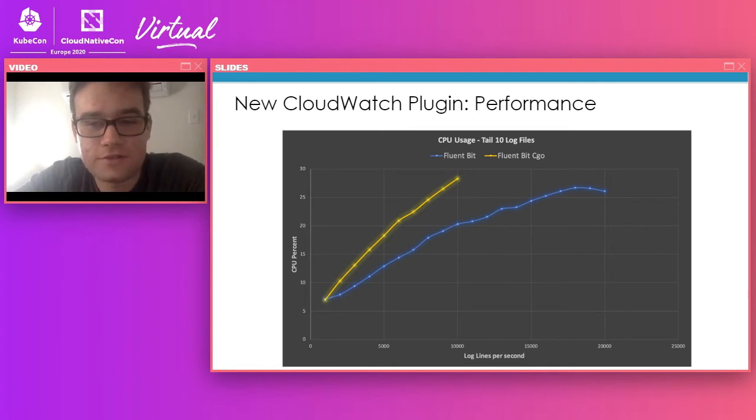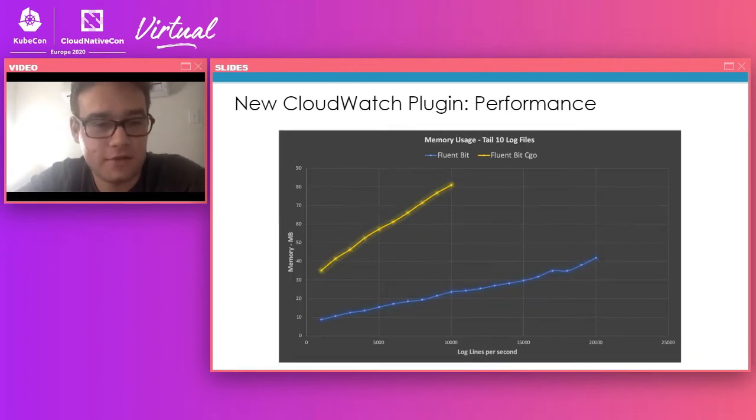This new plugin, because it's in the core of Fluent Bit and it's in C, is more performant. And it's not just a matter of C being more performant than Go, because Go is really a pretty good language in terms of performance. It's partly that compiling Go and C together with CGO adds some inefficiencies that you wouldn't get with pure C or pure Go.